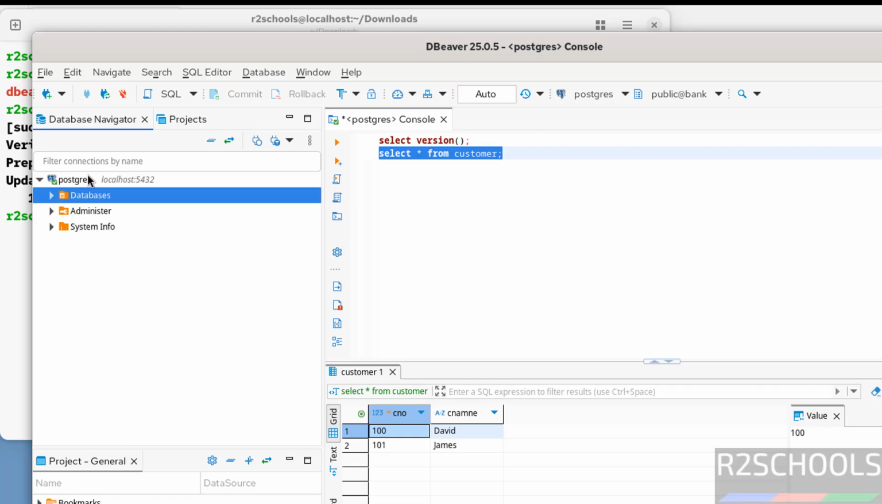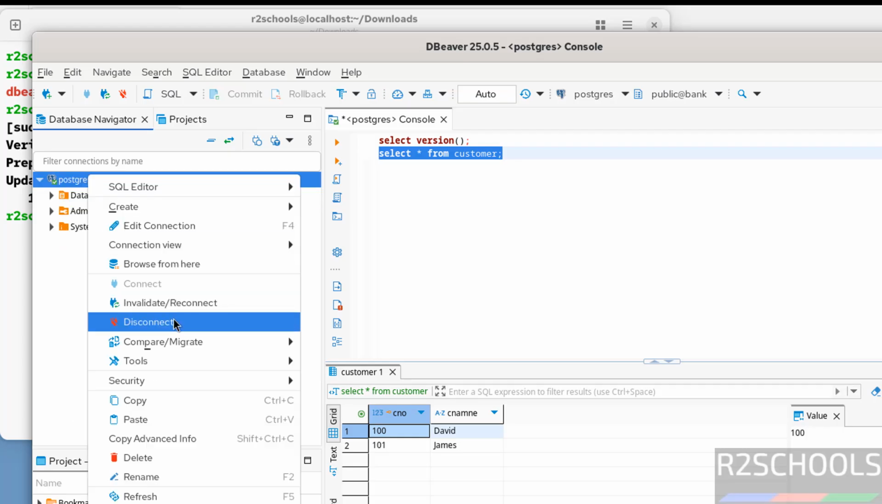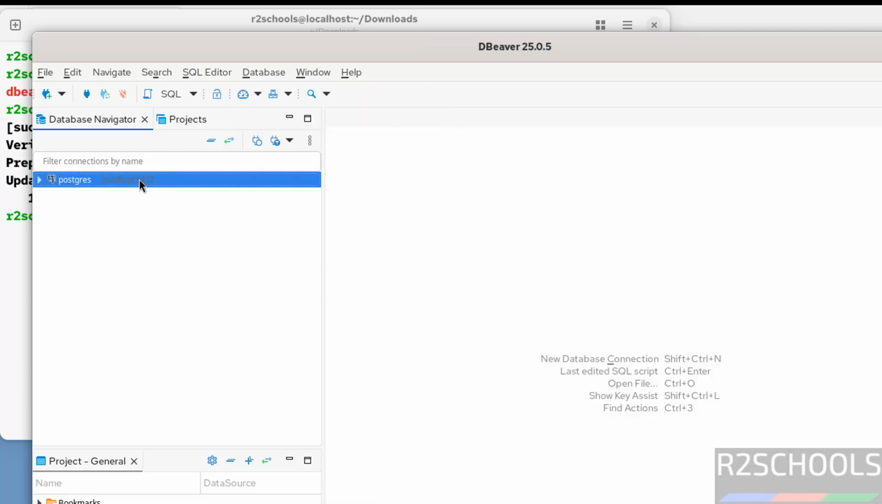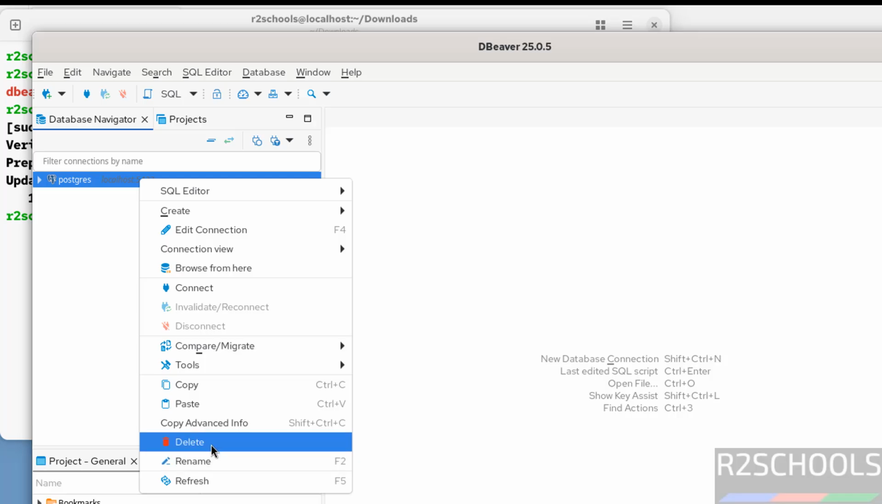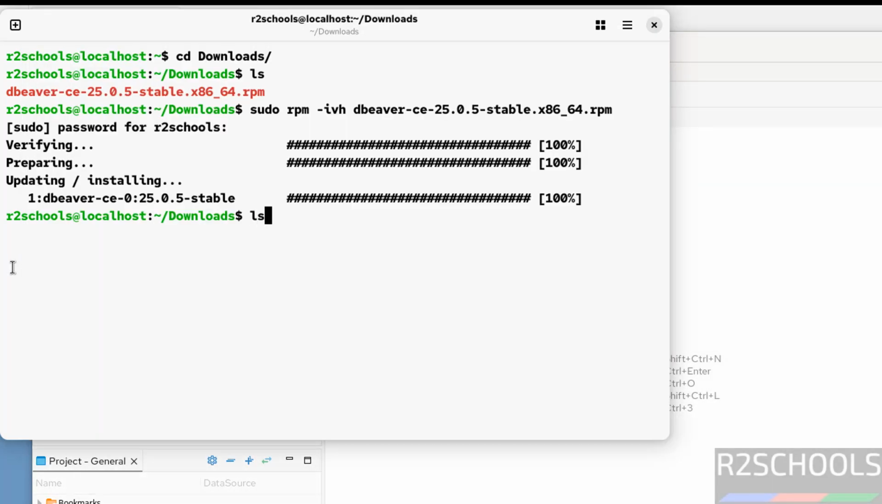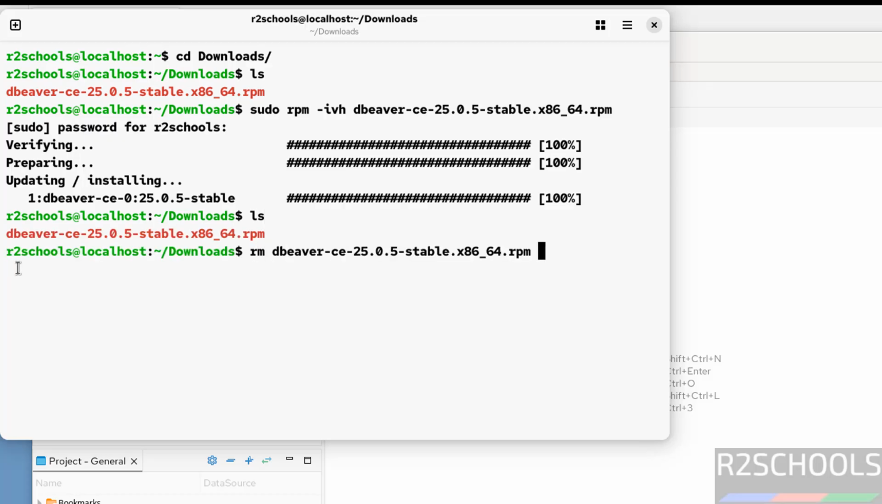Same way, if you want to disconnect, right click, then select disconnect. Close this query window, delete this connection, click on yes. Okay. So ls, this file is not required anymore because we have successfully installed. rm, give that, hit enter, we have cleared the space.